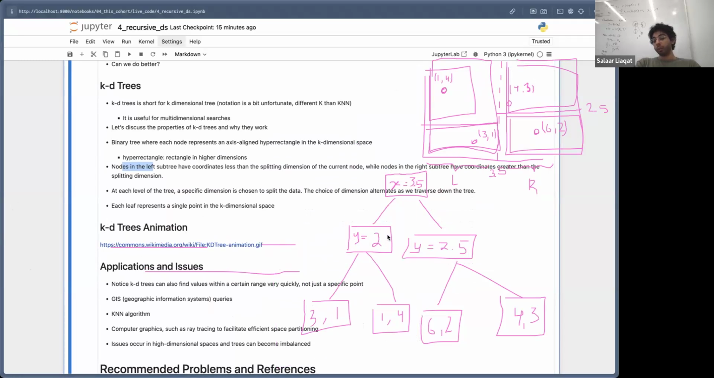If we want to look at, for example, values less than y equals 2.5, then we would go down both of these branches, and then for the right branch, only look at the left subtree because we're looking at less than 2.5. And on the left subtree, we would actually look at both branches because y less than 2.5 can occur on both sides. But moving further down, we could eventually split on that as well.